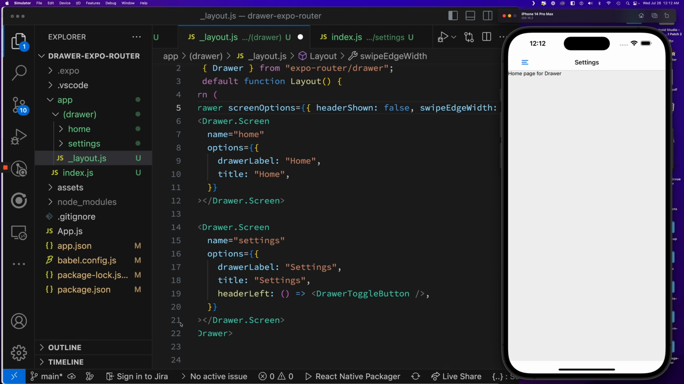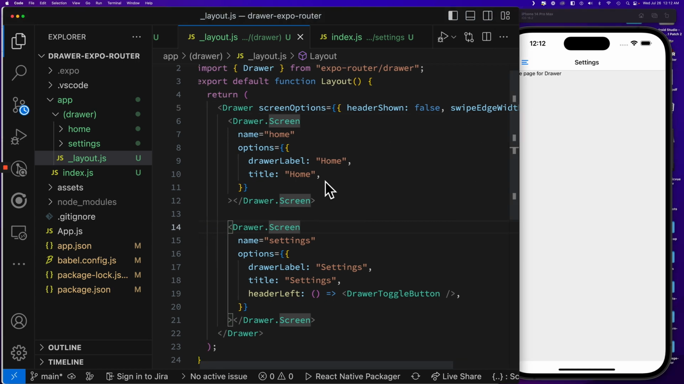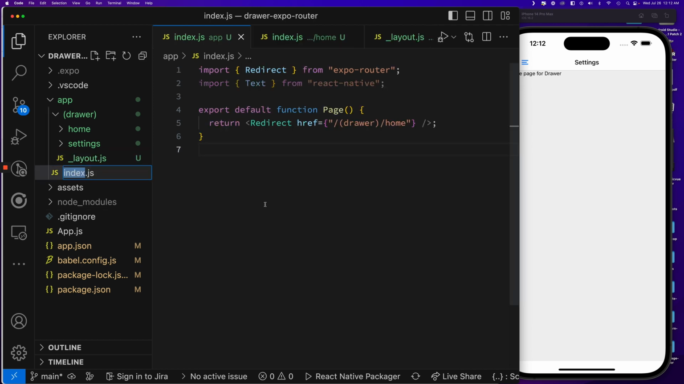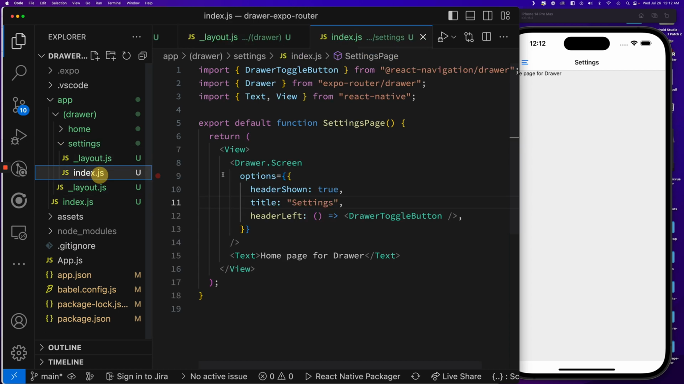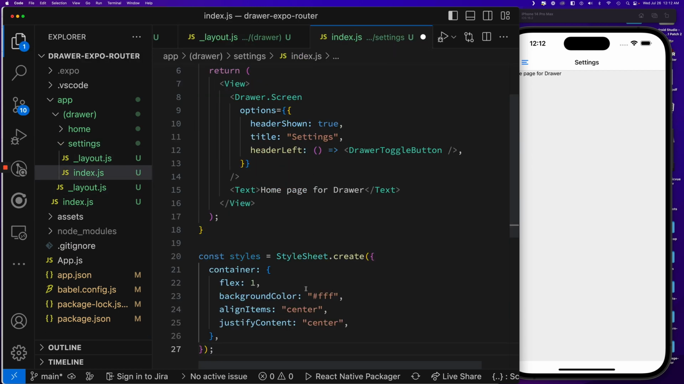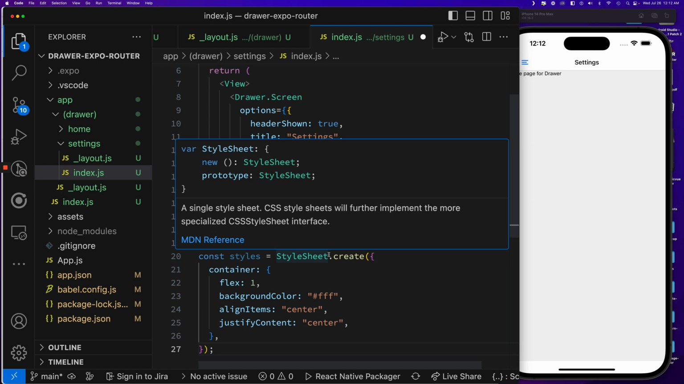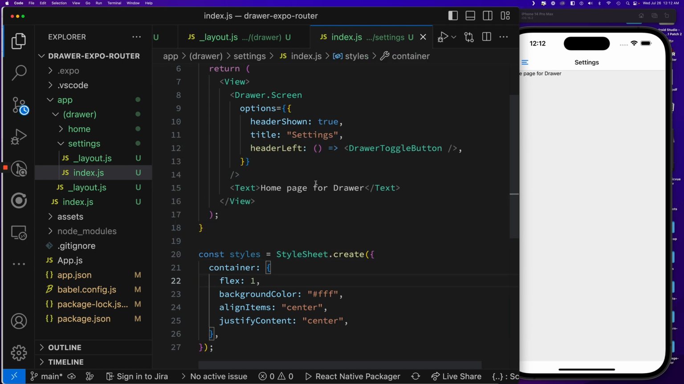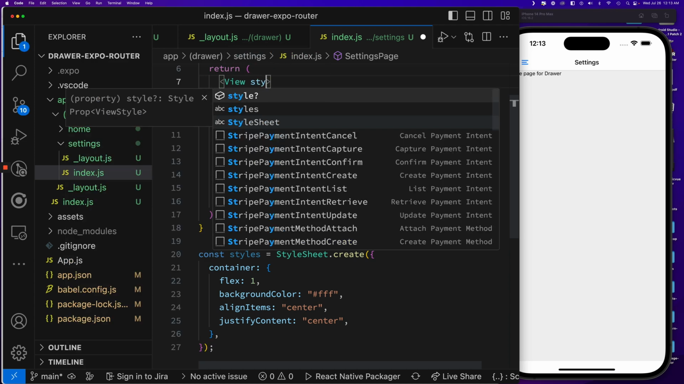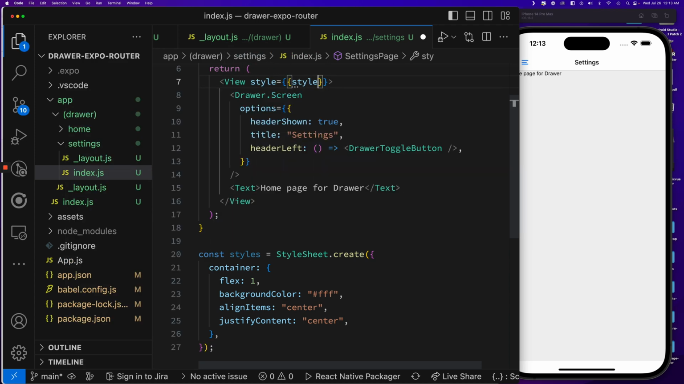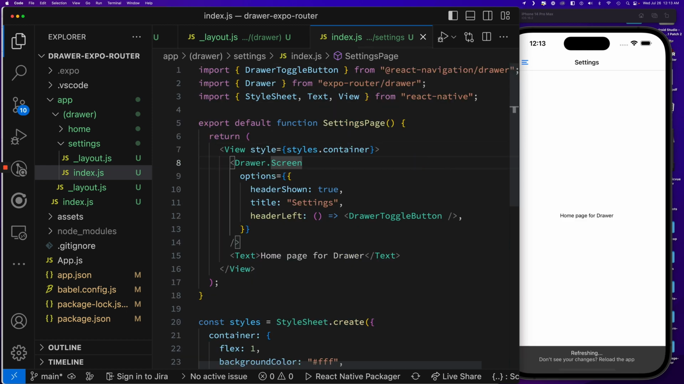Well, like I said, I have some basic styling for the page, so let me add the basic styling so the page looks a little bit more normal. Let's go to our index, not that index, our settings index. A little style sheet down here. Let's make sure we import style sheet, and let's put some style in our view. So just styles. All right, so that looks a little bit better.